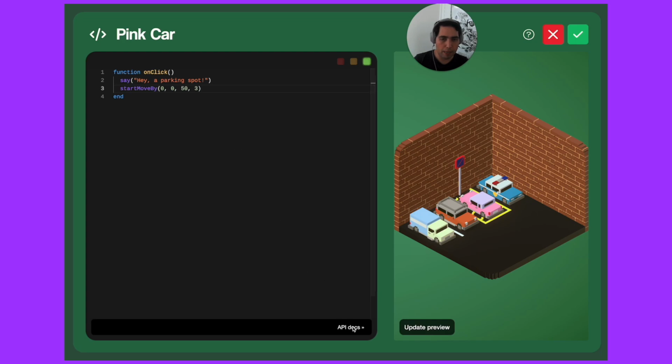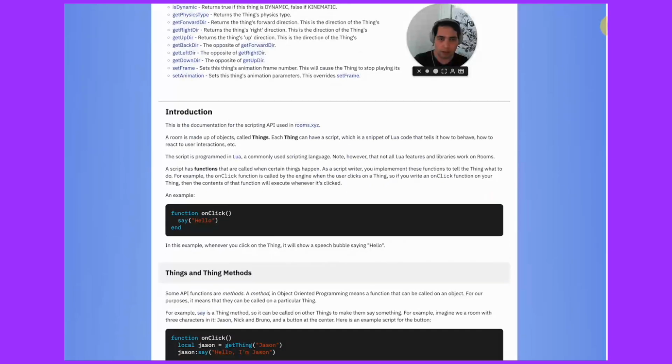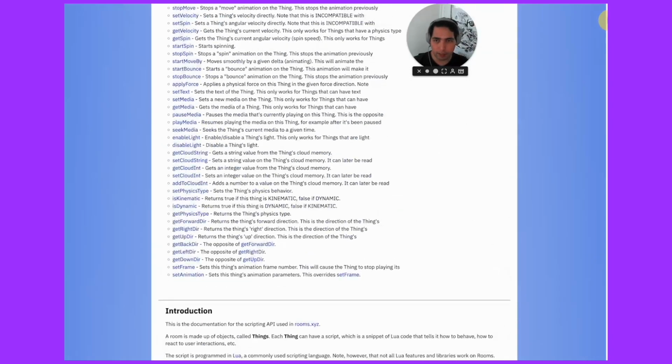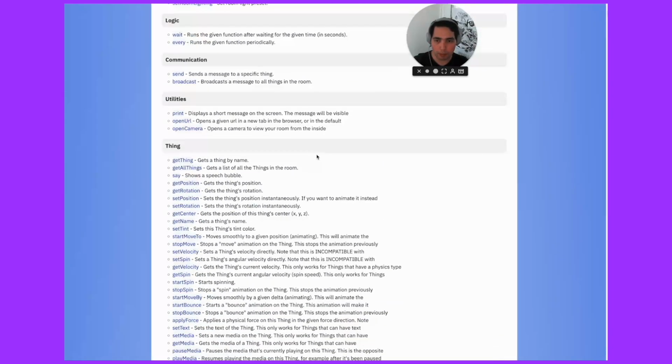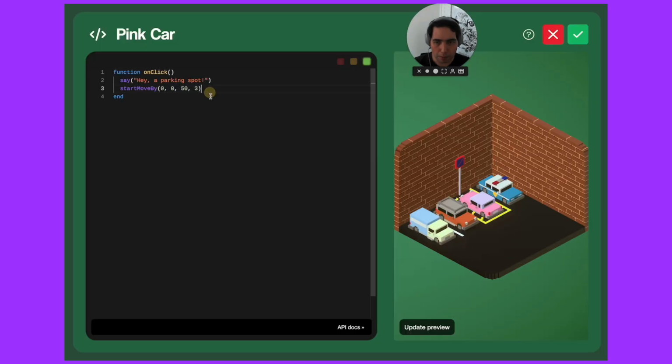If you click on this API docs button, you'll see that there is documentation for all the API functions that are available in Rooms. So I highly recommend you read this document because there are many interesting things there to discover. This is the end of the simple section, so you can stop right now, but I'm going to go into something that's a little bit more advanced, just for fun.